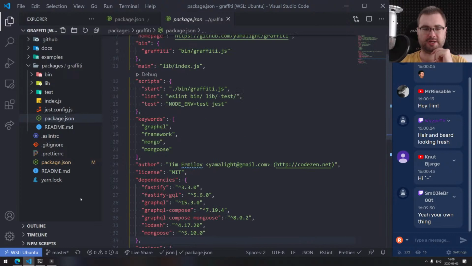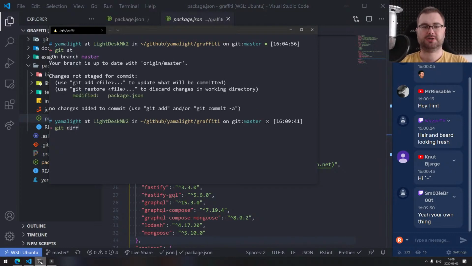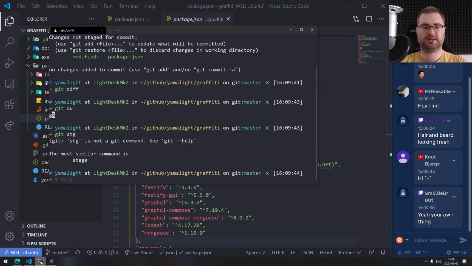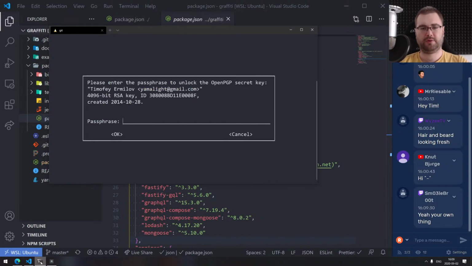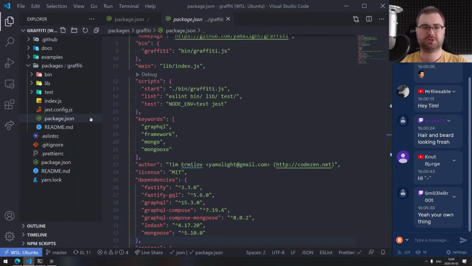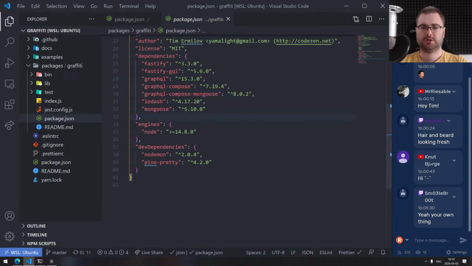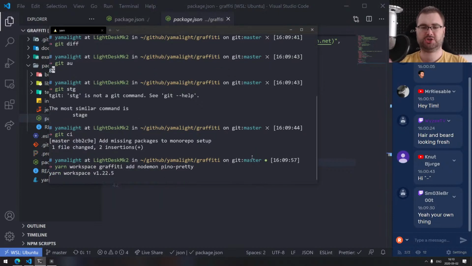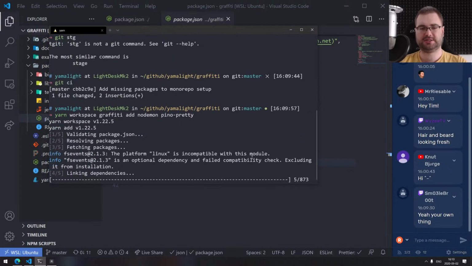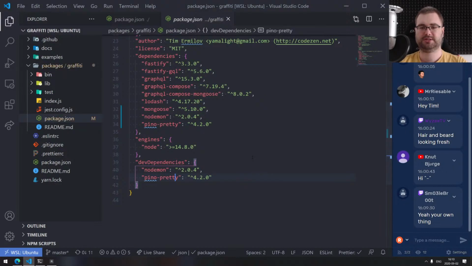So first of all, let me just commit. So git add missing packages to monorepo setup is what I want to do. And then we want to actually move node-mon, okay, yarn workspace graffiti add, yes. So that should be node-mon and prettier. They should be direct dependencies, not dev dependencies, because they are required when you actually npm install stuff.